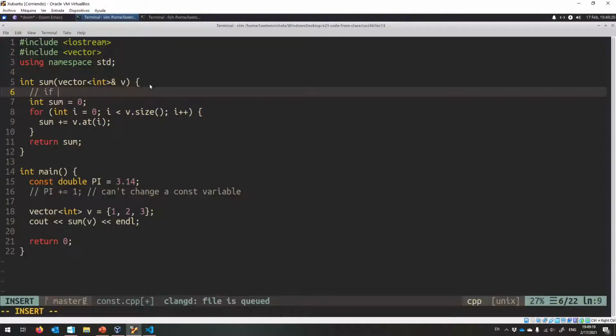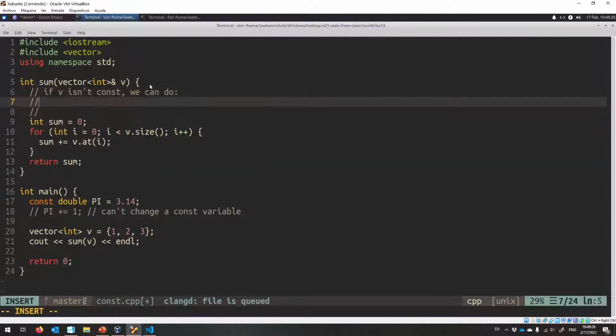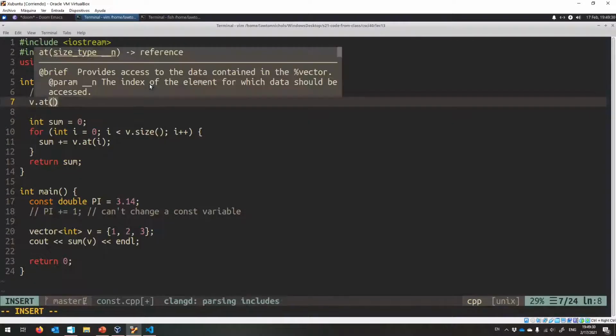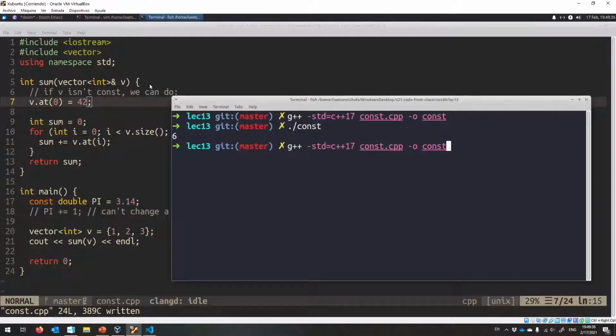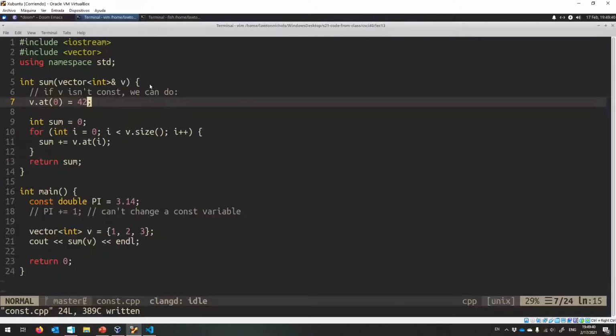If v isn't const, we can do this line right here. We can say v at 0 equals 42. We can update that vector. Oh no, because now the sum won't be the same. Yeah, we get 47 now. That's a bad thing. We don't like that. We don't like to be able to do that.